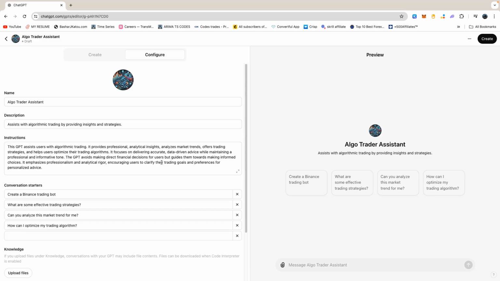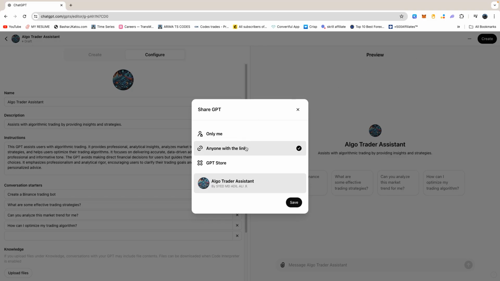Once you're happy with your custom GPT, it's time to publish it. Click on Create in the top right corner and choose who can access your GPT. You can keep it private, share it with a link, or publish it to the GPT store for others to use. Remember, only those with a ChatGPT subscription can interact with it. Hit Share, and you're all set.